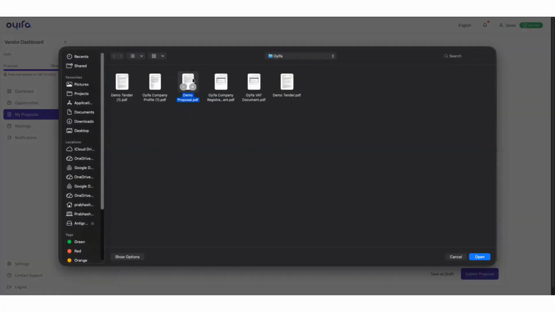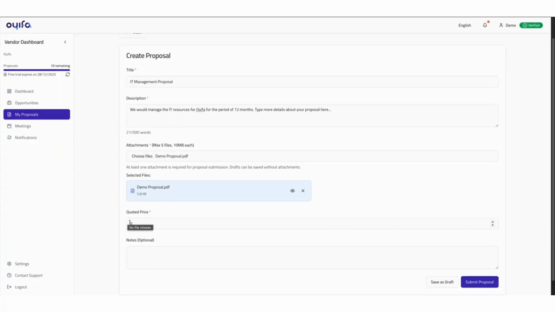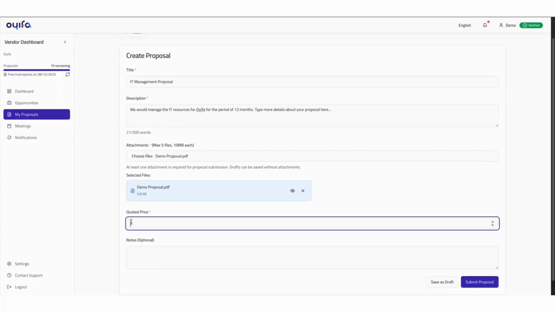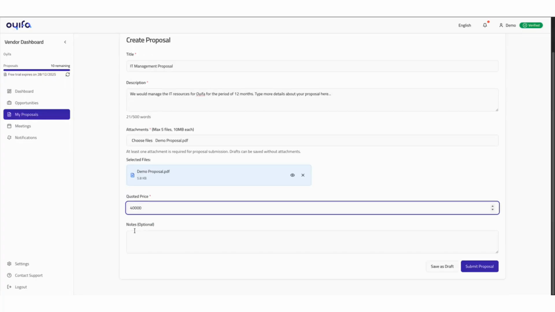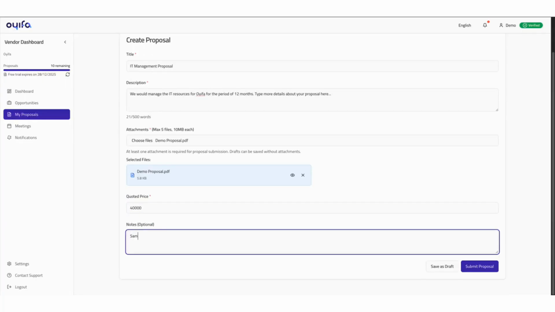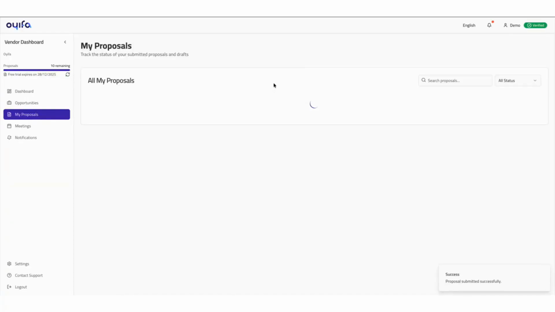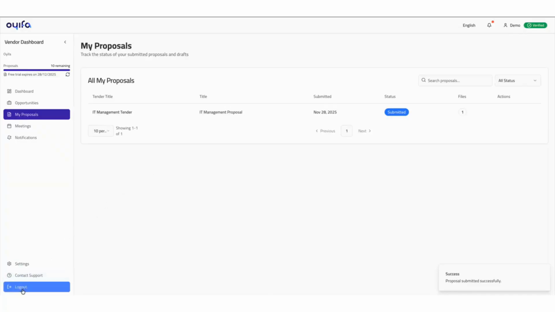Enter your proposed price in the budget or pricing field. If you have any additional notes or clarifications, type them into the Notes field. When everything is complete, click Submit Proposal. A success message appears confirming that your proposal was submitted successfully for the IT management tender.